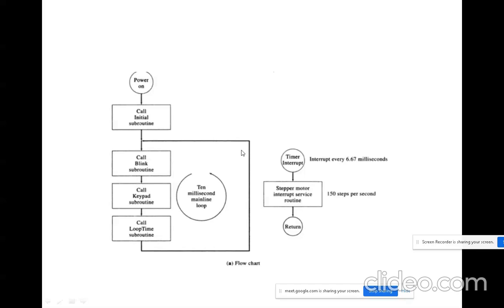This is the 10 millisecond mainline loop. In the main program you are calling the 10 millisecond subroutine program for execution. So after 10 milliseconds it will return back to the main program, which is represented in this flow chart.